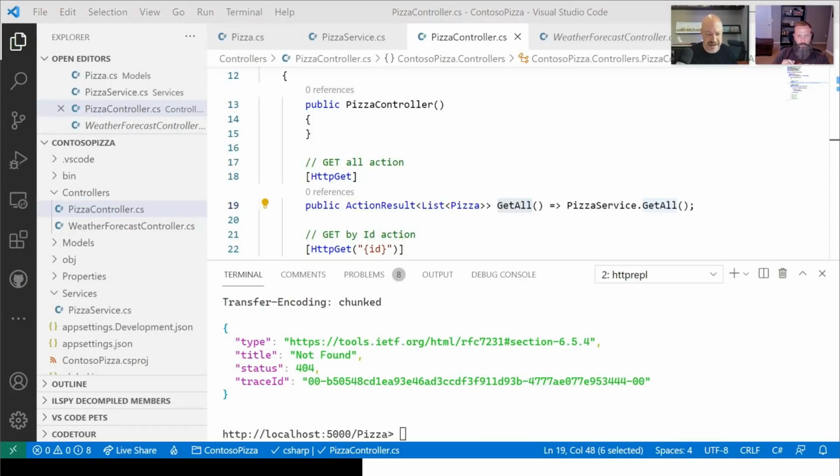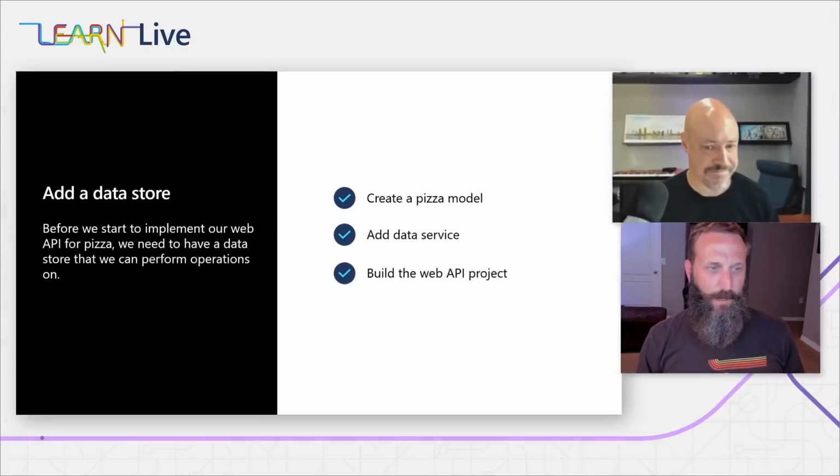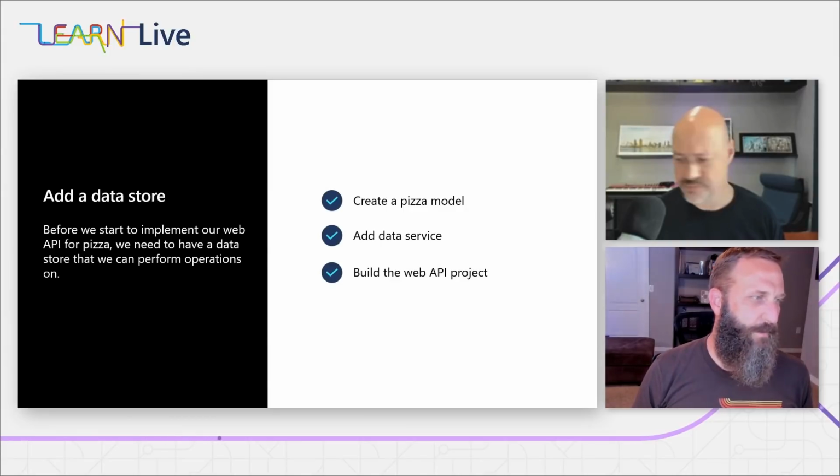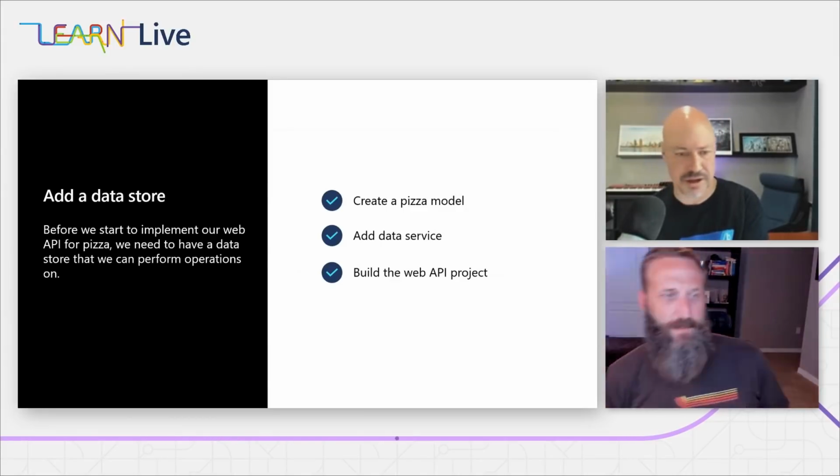We've talked through getting a pizza, getting a list of pizzas. We've tried to get a non-existent pizza, and that didn't work, unfortunately. Otherwise, we'd have free pizzas for life. All right. So now I think we can go back and talk about what we learned. No, I think we're going to go through how do we make a pizza? Okay.